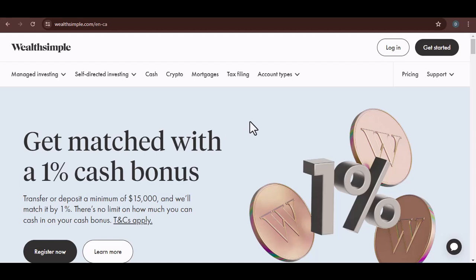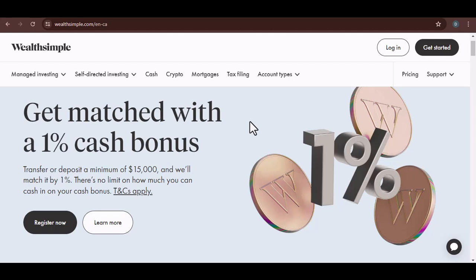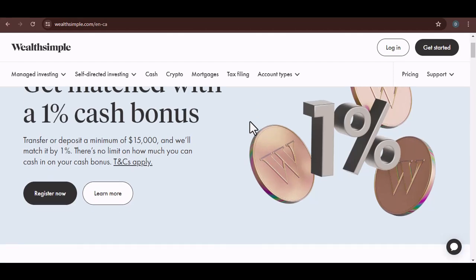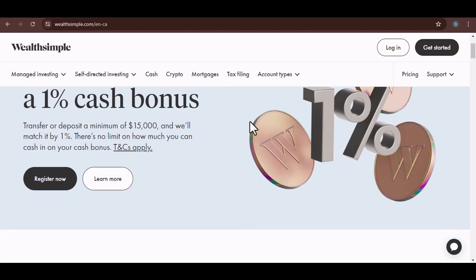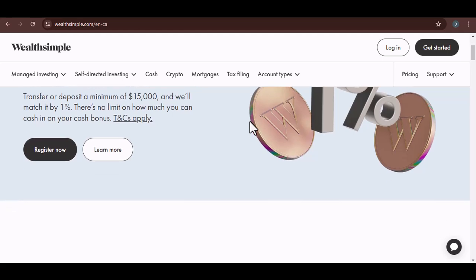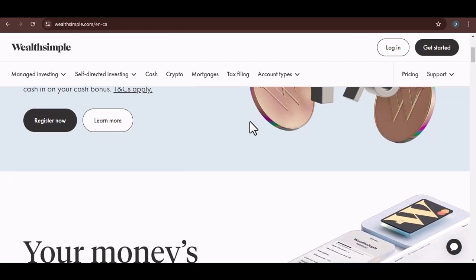Have you ever stared at your phone, heart pounding, because you can't remember your Wealthsimple Trade password? It's a frustrating ordeal, isn't it? Well, you're not alone. Countless users have faced this digital dilemma. Today, we're going to walk you through the process of changing your Wealthsimple Trade password, step by step. So, grab your phone, let's dive in.